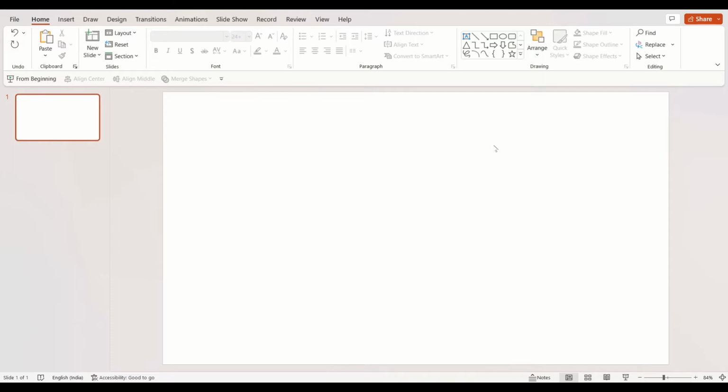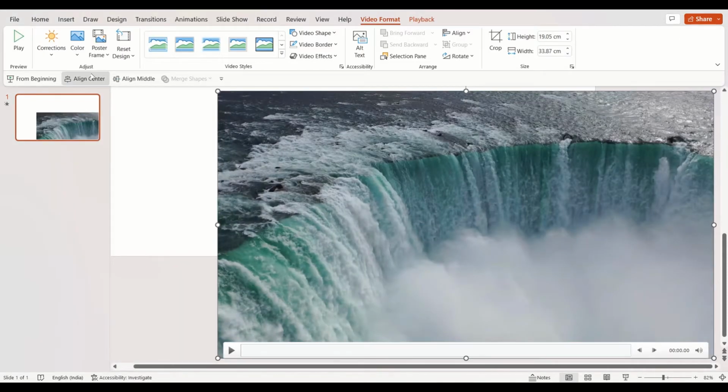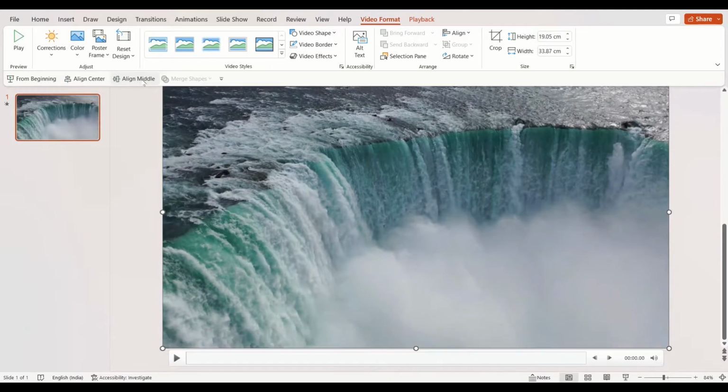So let's start. I have this folder ready. In the PowerPoint video folder, we have all these pictures: Havasu Falls, Iguazu Falls, Niagara Falls and Victoria Falls, and the video. All these photos and videos are available to download. You can download them. The link will be in the description below. So now let's start. I'll just drag this video in and align it to the center and the middle of the slide.